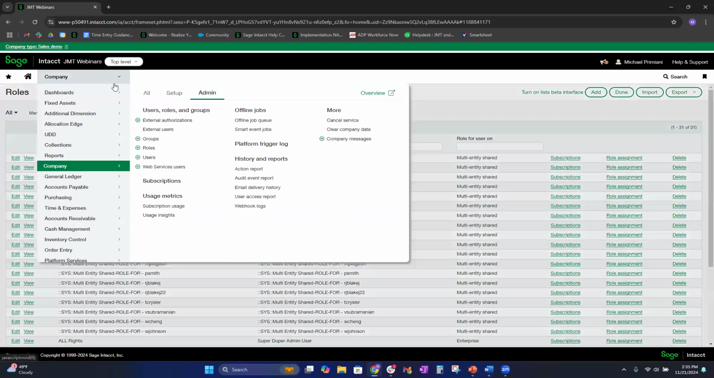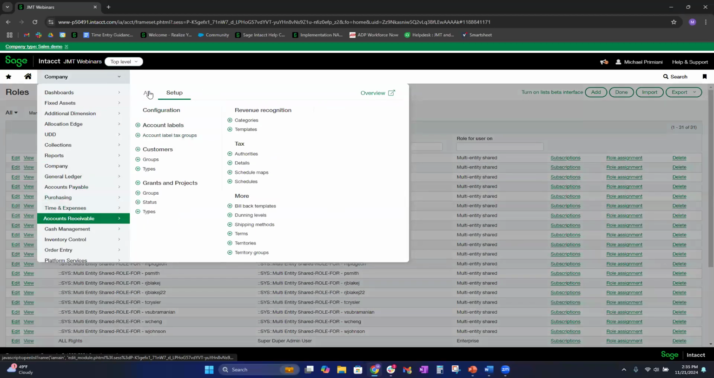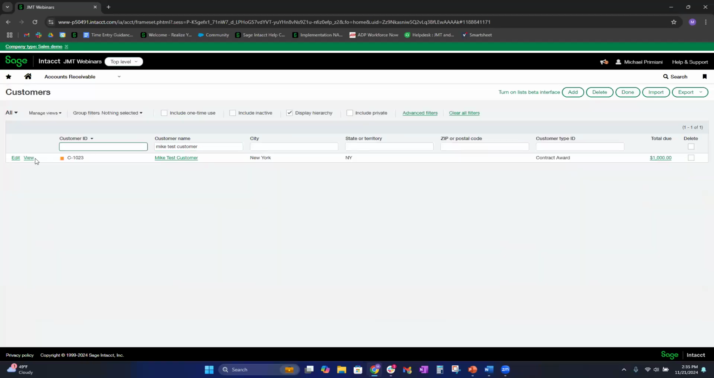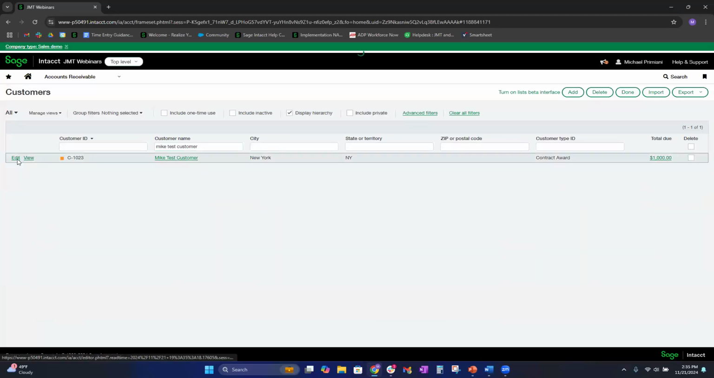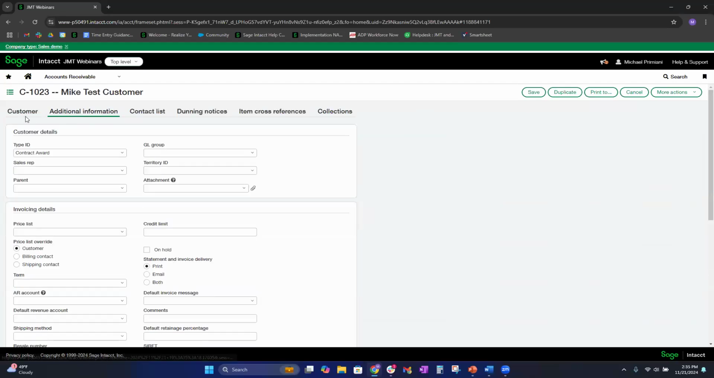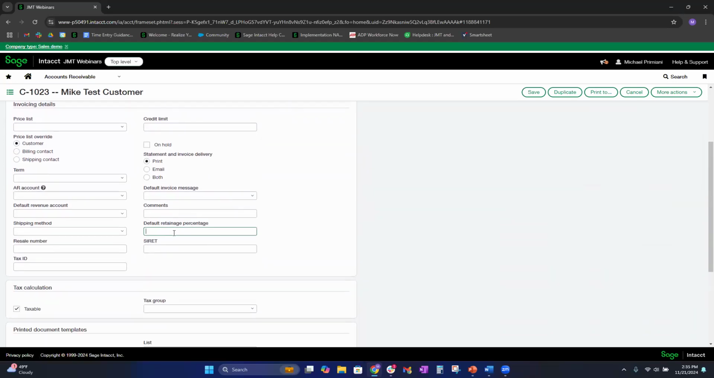All right, now let's look at an example. We'll go to our customer, our mic test customer, and we'll add that default retainage amount. It's under the additional information tab, default retainage percentage, and let's go with 10%.